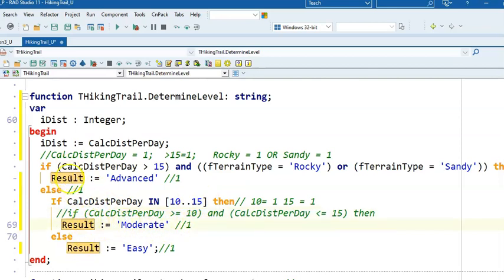Our result, remember, is a string. There we go. And it has to return either advanced, moderate, or easy. This last else here does not need an if statement, because if it wasn't advanced and it wasn't moderate, it would be easy. And here was your last mark for that.